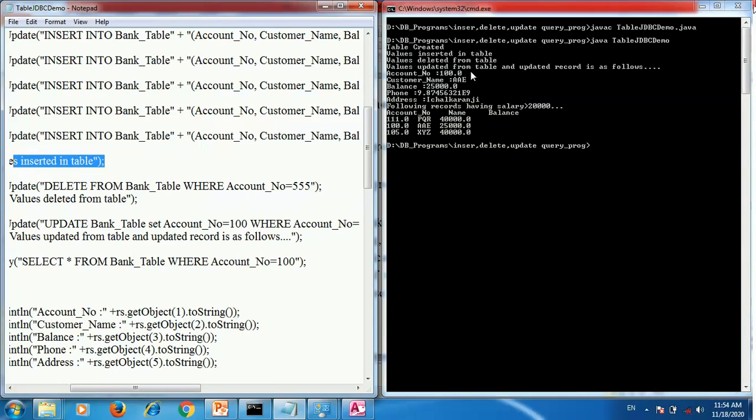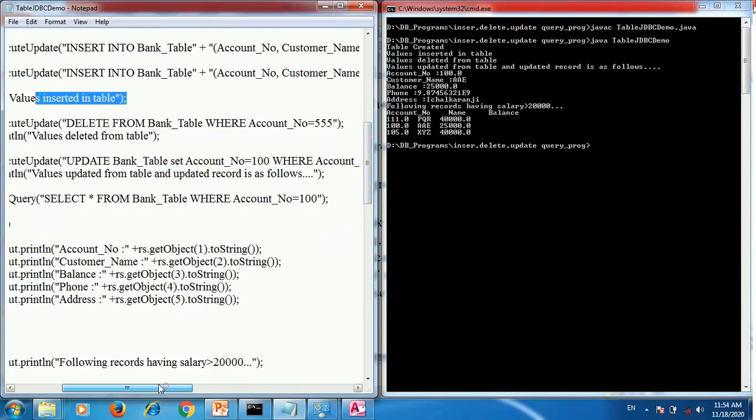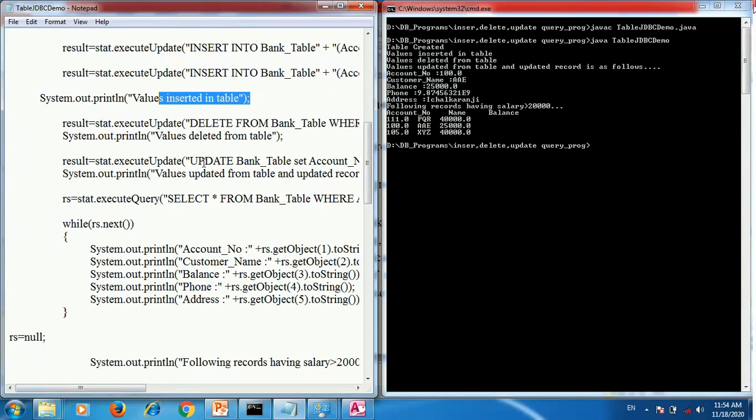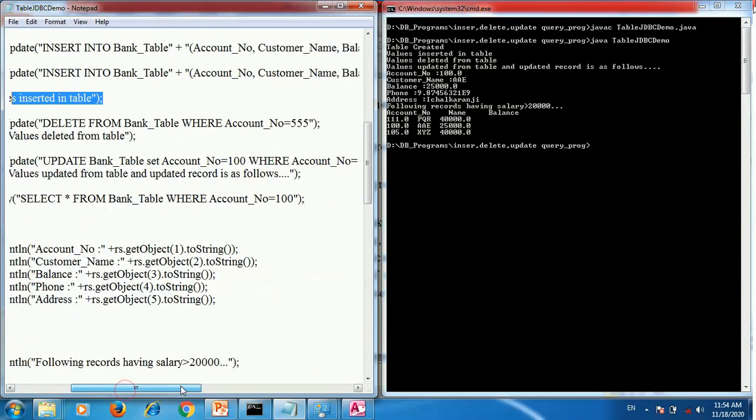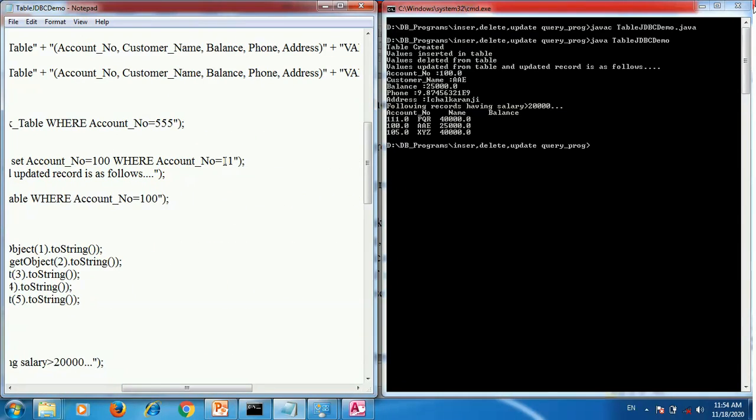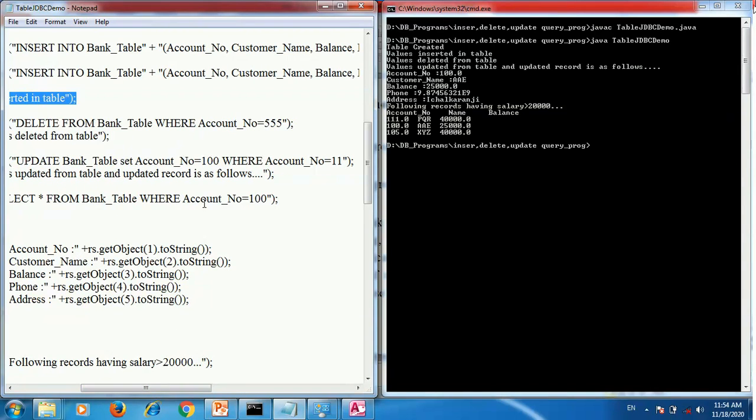Then next is value updated in the table, and the updated record is as follows. In the next program, we use the update query: update bank table set account number 100 where the account number is 11. That means the record with account number 11 is updated to account number 100. Then display all the attributes of account number 100. Account number is 100, customer name is AAE, balance is 25,000, phone number, and address Ichalkaranji.